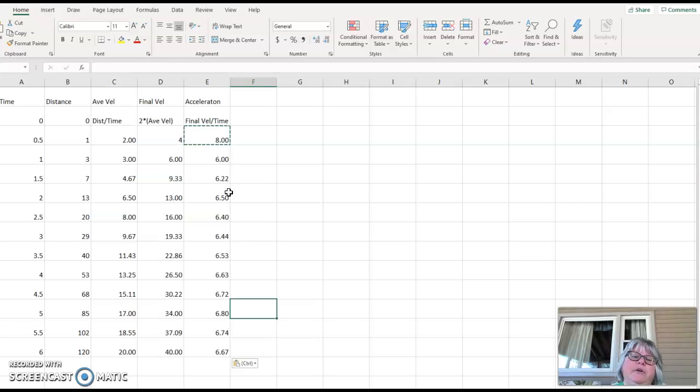Okay, I'm going to pause it here, give you a chance to finish the table, and then we'll talk about how you're going to make your graphs. So I want to make 2 graphs for this lab, a displacement or distance time graph and a final velocity versus time graph. The way we make graphs in Excel is actually fairly easy.